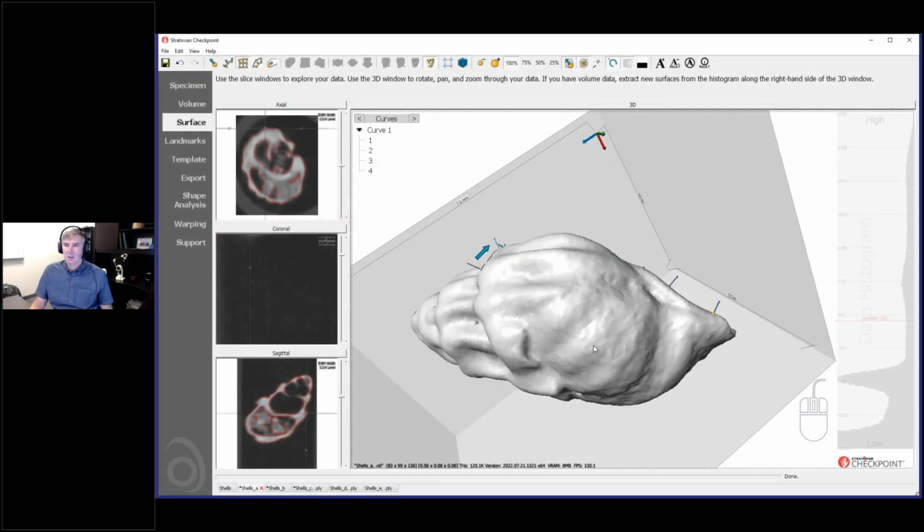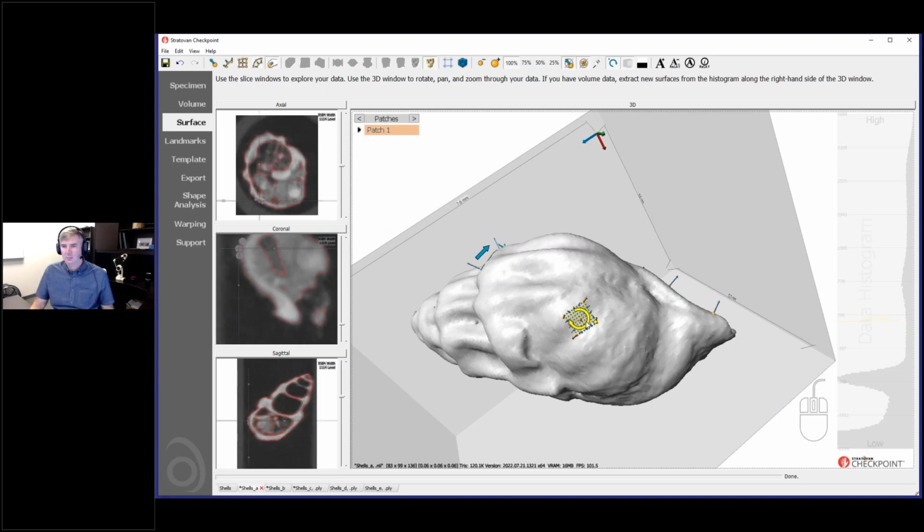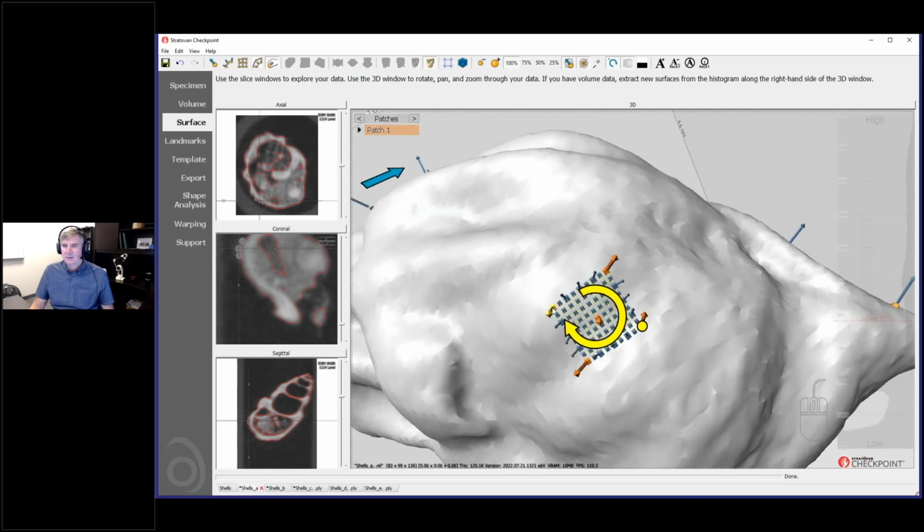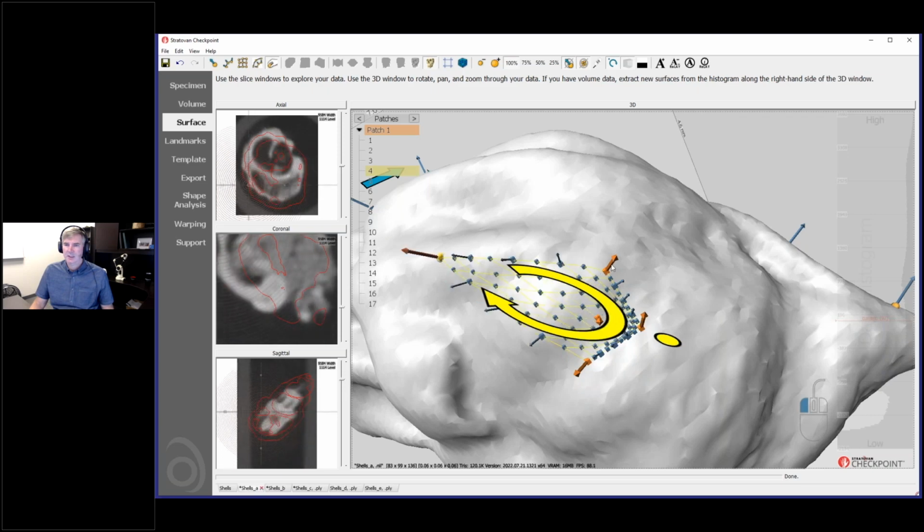So patches are a grid of points, very similarly to curves. I did shift left click to start it, and then you get these, there's 1, 2, 3, 4, 5 main points to start moving around. And so I can grab these and I can spread these out.